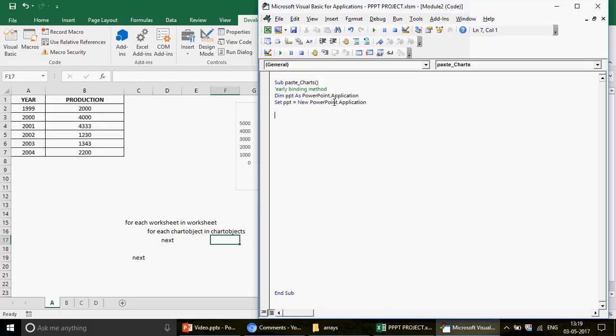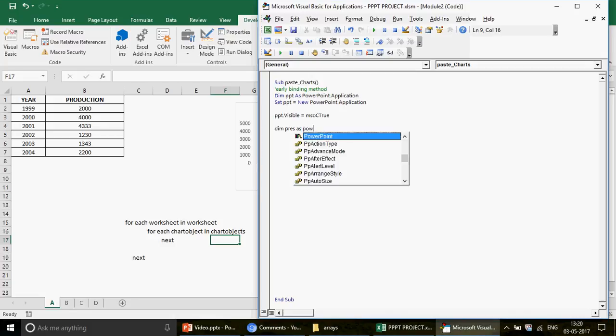Now once you have created the PowerPoint, we're going to make it visible. I'm going to write here msoTrue, or you can just write True as well, that's fine. This is going to activate the new PPT in your background when I run this. The next thing I want to do, once you have this PPT available, is add the presentation, because after the PowerPoint, the next task is the presentation. So I'll write here, let's say, Dim pres As PowerPoint.Presentation.